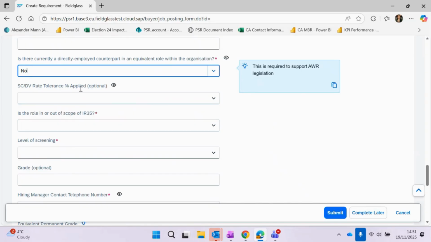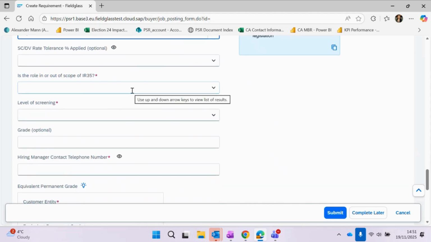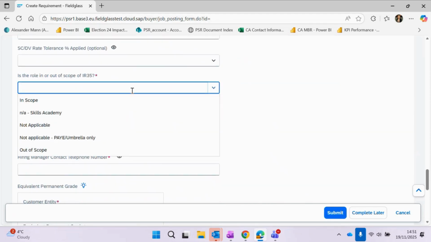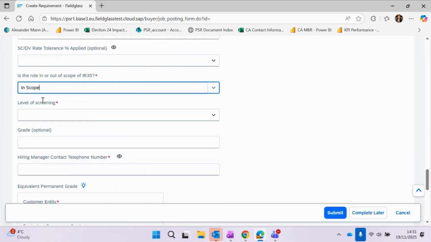SCDV rate tolerance applied. This is optional. Please ignore this field and move on. Is the role in or outside of IR35? So we have a few options here. However, under the PSR framework, you'll either be using in scope or out of scope. It's in scope now.